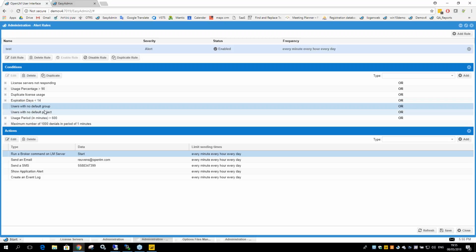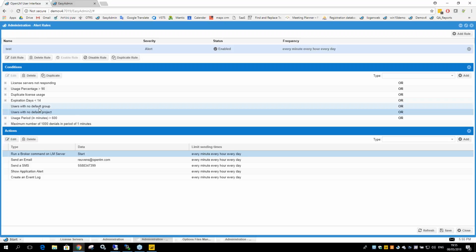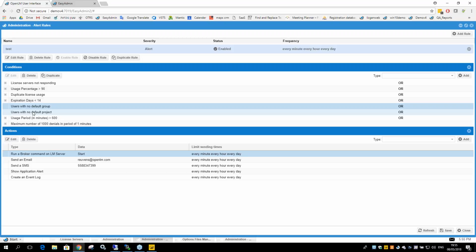The users with no default group or default project condition enables you to find unauthorized usage in your licensing system. Let's say that all your users are under groups, are grouped, and then you see a new user. The system recognizes that it has no groups. If it has no groups, then you probably want to get notified, because who is he? How come he's not a part of any group? So you can get notified on that.